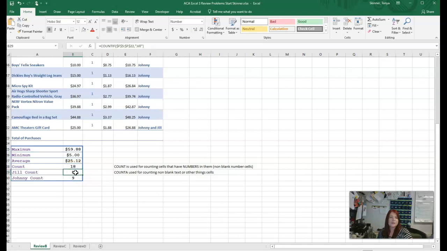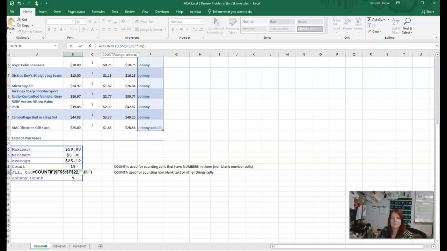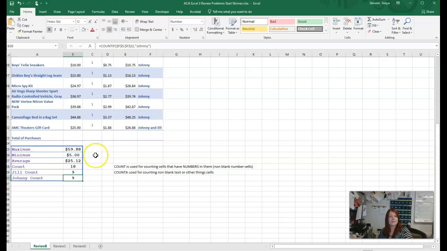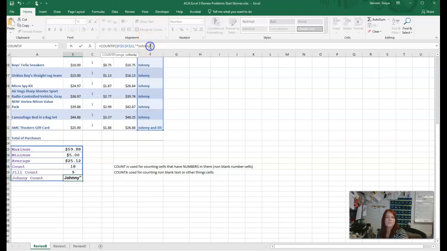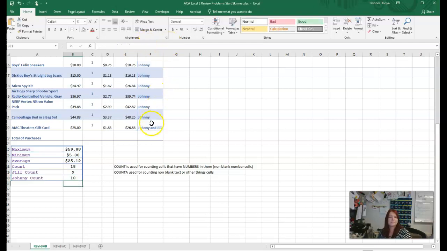Now, let's go in here and see if we could possibly get this fixed with a star. I really don't know. If it has Jill anywhere in the name, then we would be using a wildcard, which we used in Access. Oh, there we go. Look, now I have 9. And then if we do the same thing with Johnny with a wildcard, we should get 10. There we go.